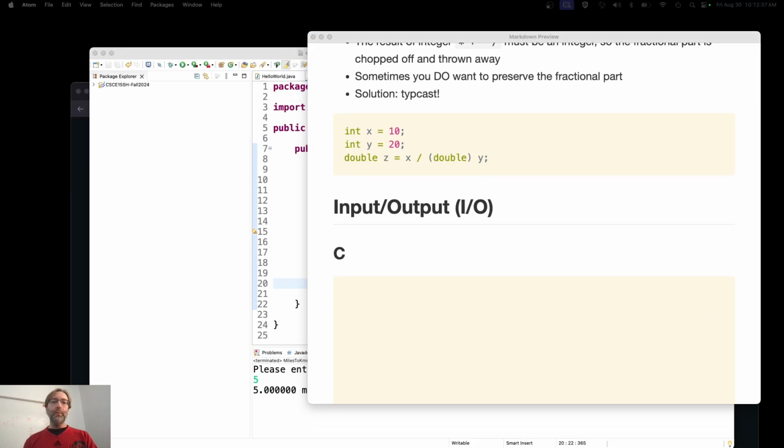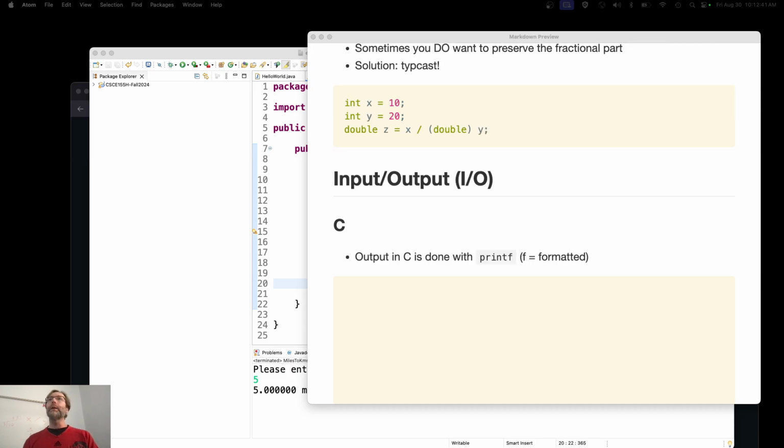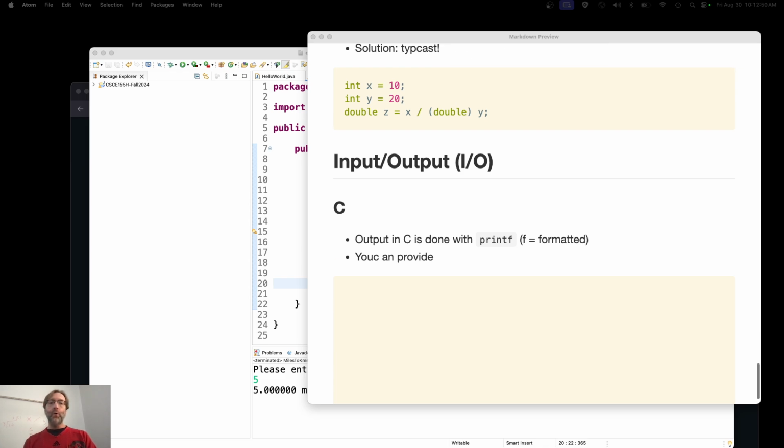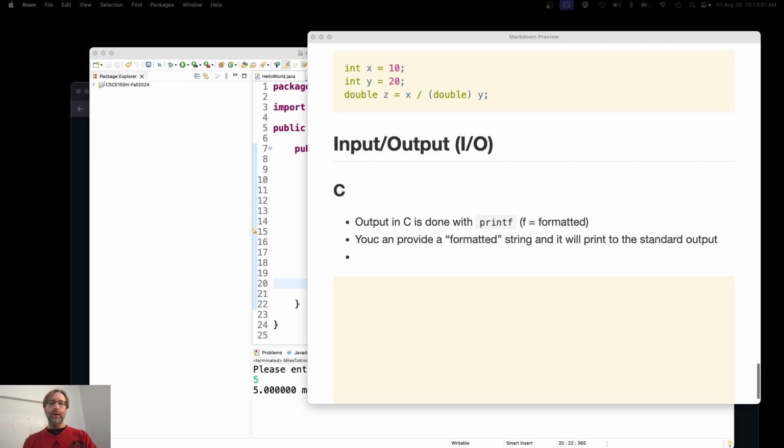All right. Output in both languages can be done using printf. System.out.printf, or in C, just printf. The F stands for formatted, right? You can provide a formatted string, and it will print to the standard output. Input is done with scanf, and that's going to be the standard input, which is, of course, your keyboard.